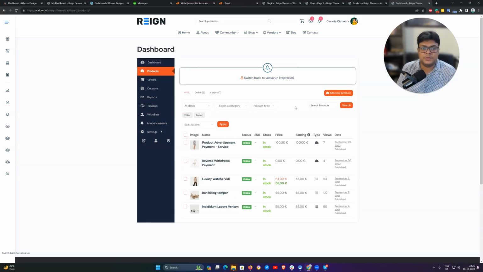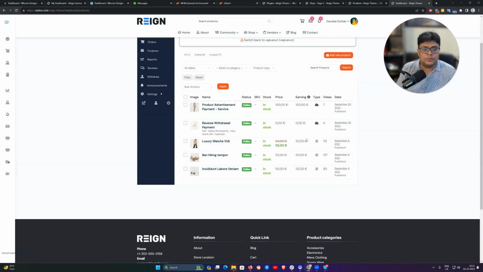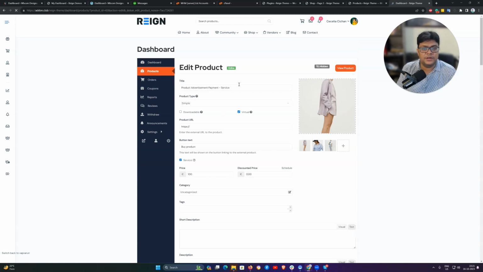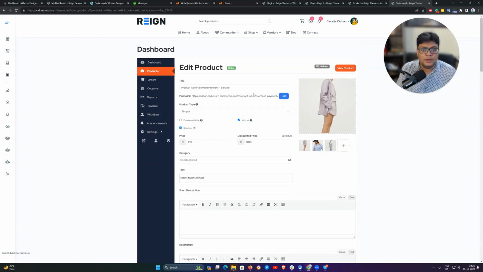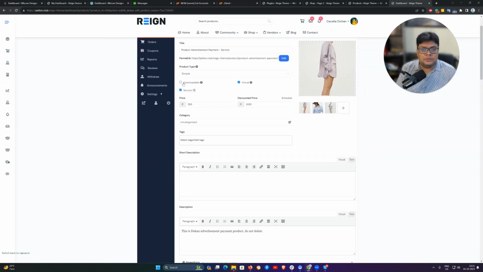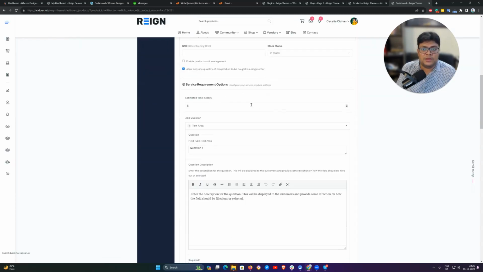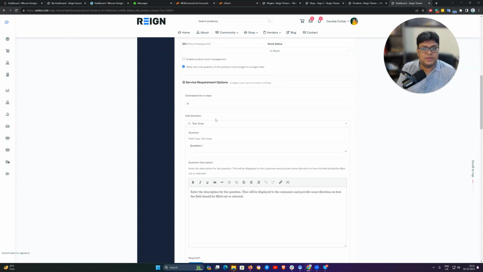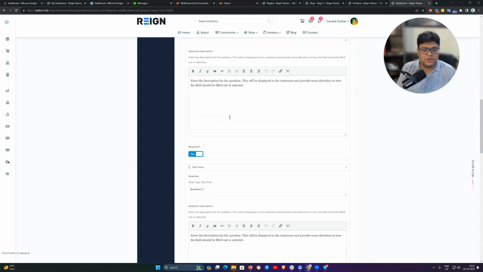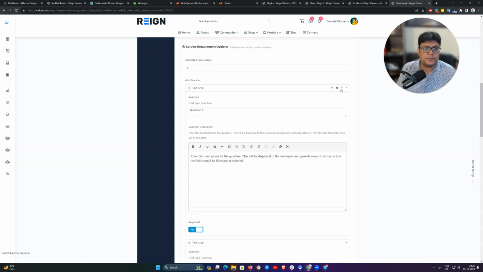Right now we have a couple of active products on the site. If we edit one existing product which is already included as a service, you can find a checkbox for the product type. It is a simple product type, and we have a checkbox for service. Once the service checkbox is enabled, we can include the service requirement option. So you have estimated time in days and add questions. We have included 2 questions there.